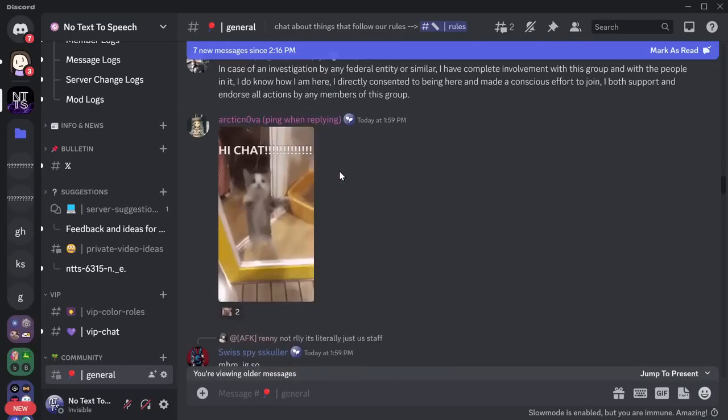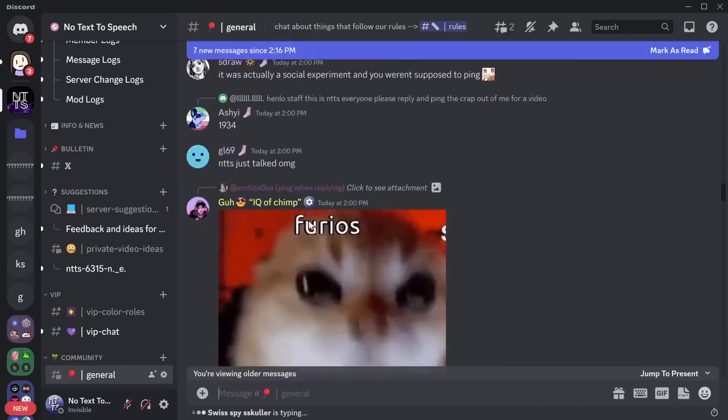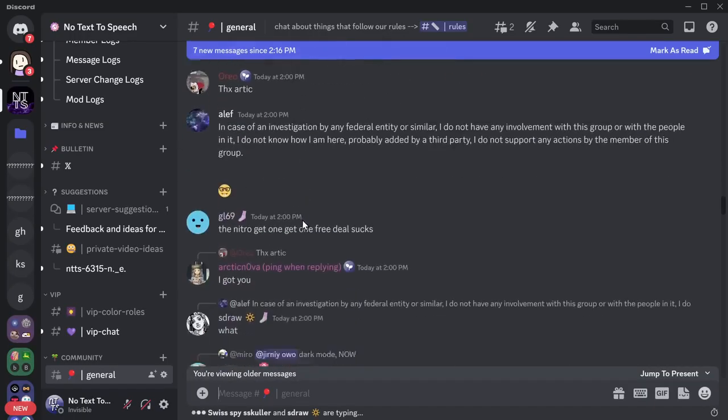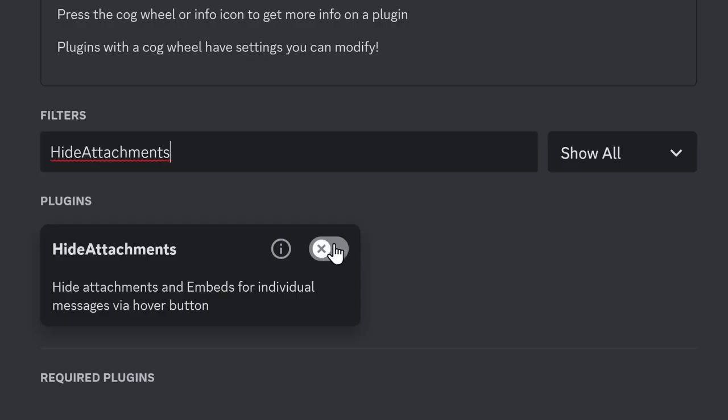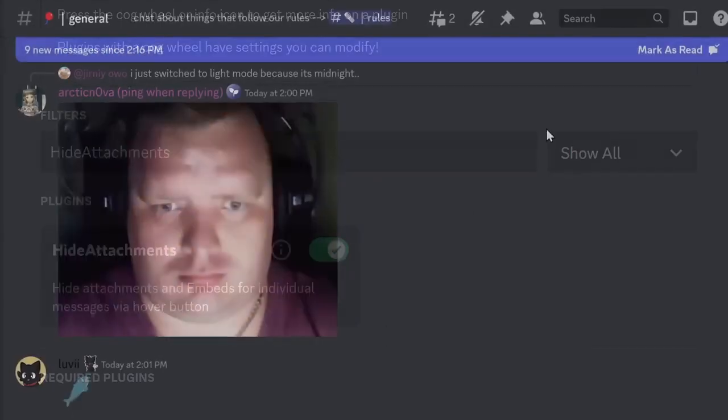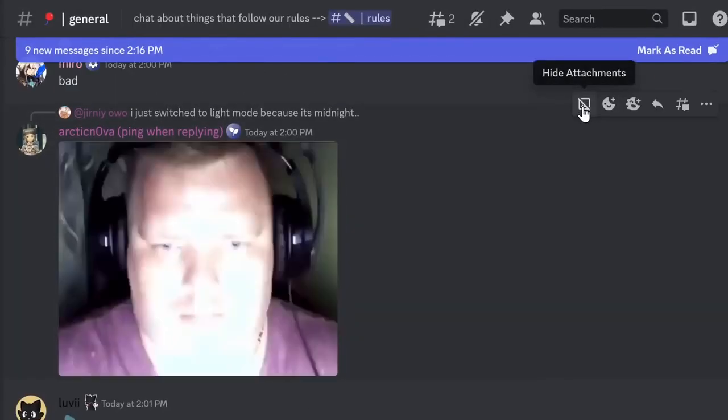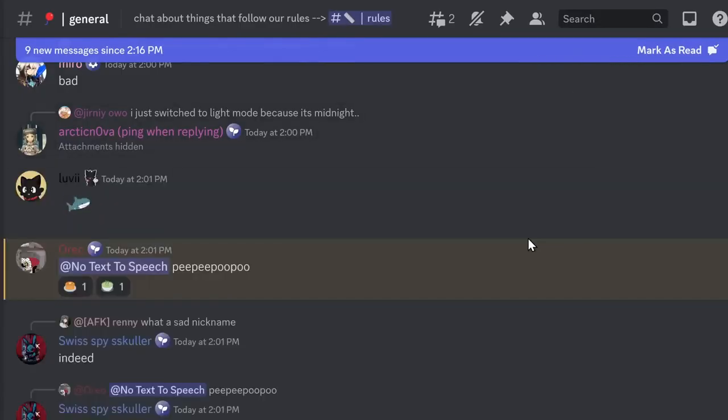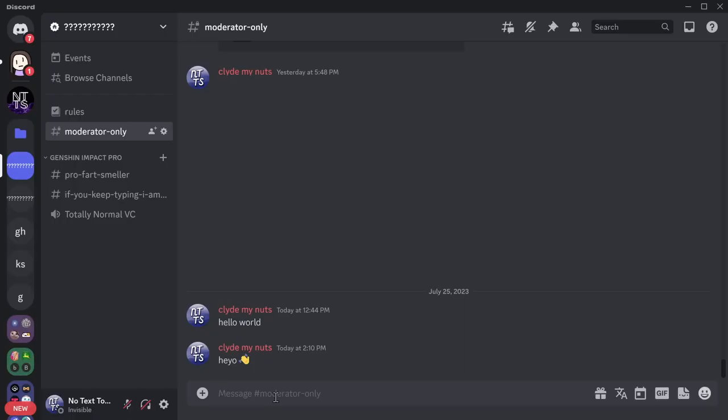Now let's say you're on a Discord server where people just don't understand that sending images all the time can be a little bit annoying. Well, I have you covered with the beautiful hide attachments button. Oh my goodness, you're gonna love this bad boy. You get this little button up here that says hide attachments, kaboom. So clean, beautiful.